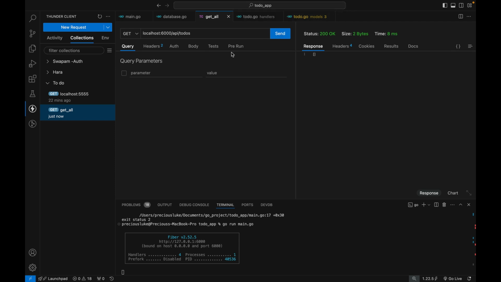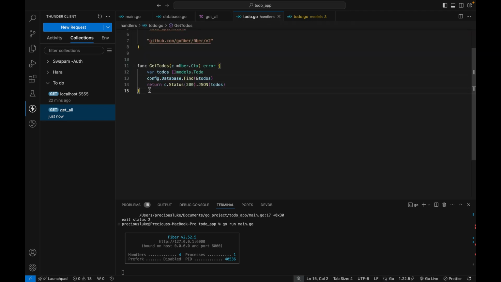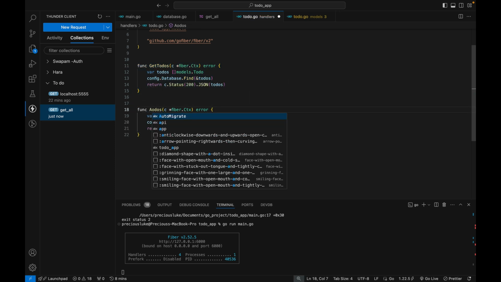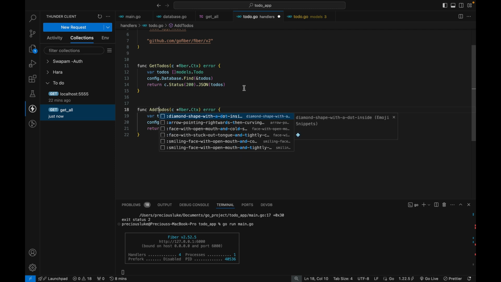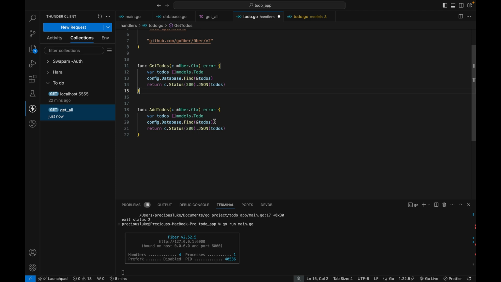So let's go ahead and make another function. This function will allow us to add to-dos to the database. So to do that, we will have to go back to our handlers folder and go back to the to-do file that we created in the handlers folder. And that is pretty straightforward. So I'll just copy this again and paste, give it a different name, AddTodo. Then what am I doing here now? I am taking this off because I'm not trying to find right now. I'm just commenting it out.